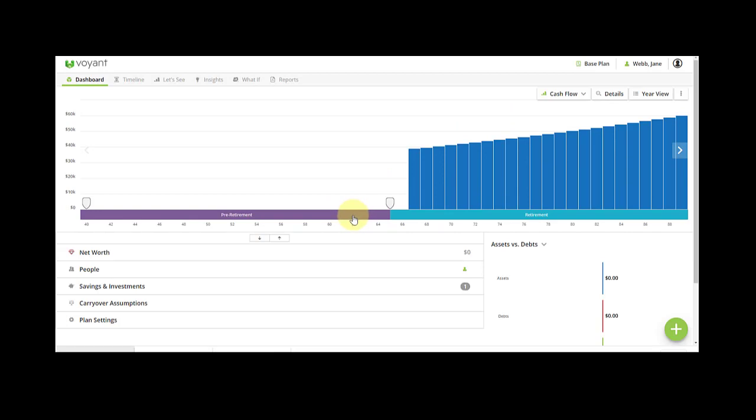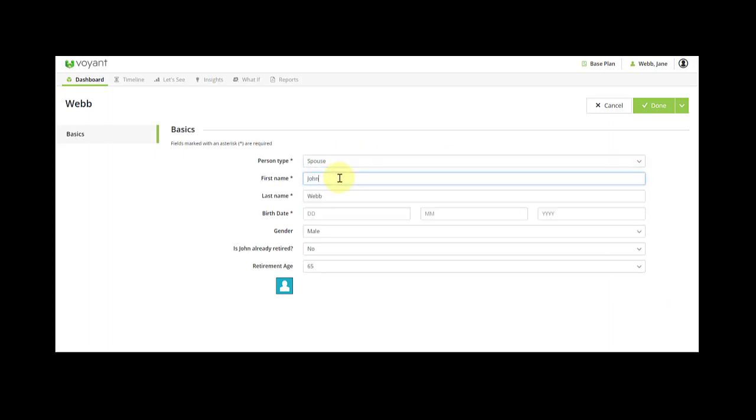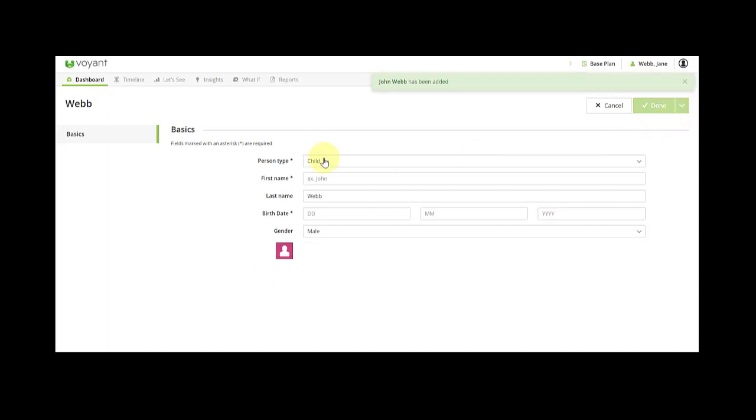And now we can add in her husband John. So plus button bottom right again. People, it's a spouse, and it's John Webb. He was born on the 6th of January 1978. I'm going to go to the right hand side of the done icon here because I'd like to add in their child. So save and add another, and it's going to be Felicity Webb, born 10th of January 2015. And done.